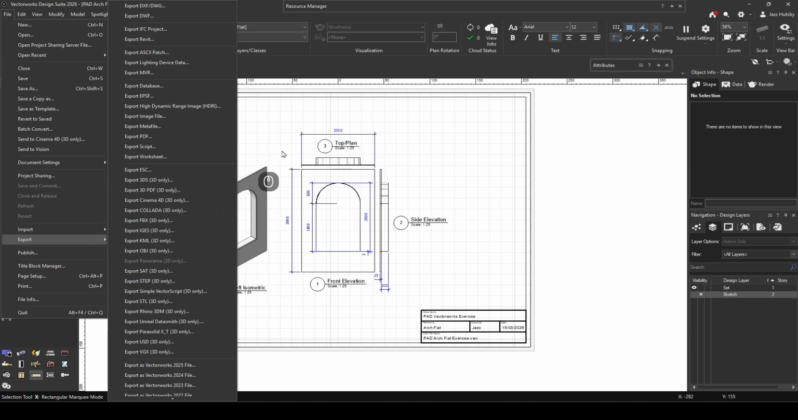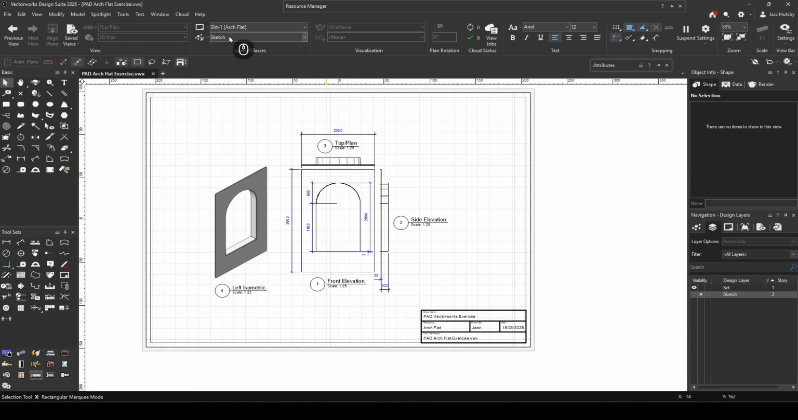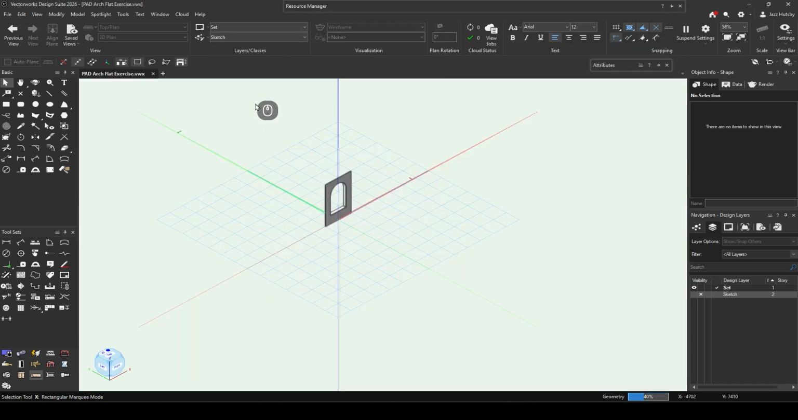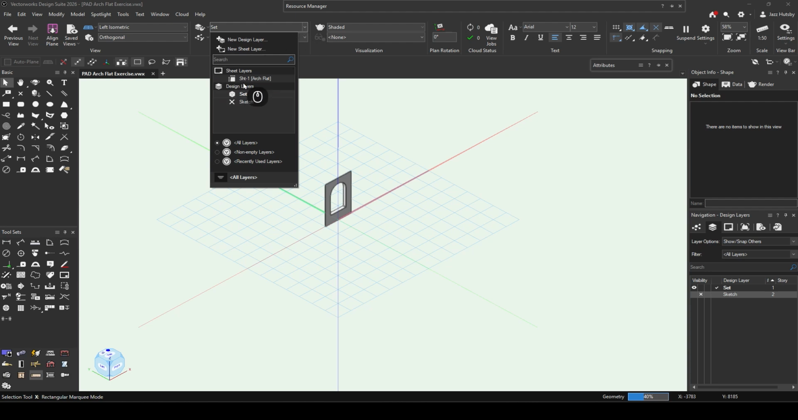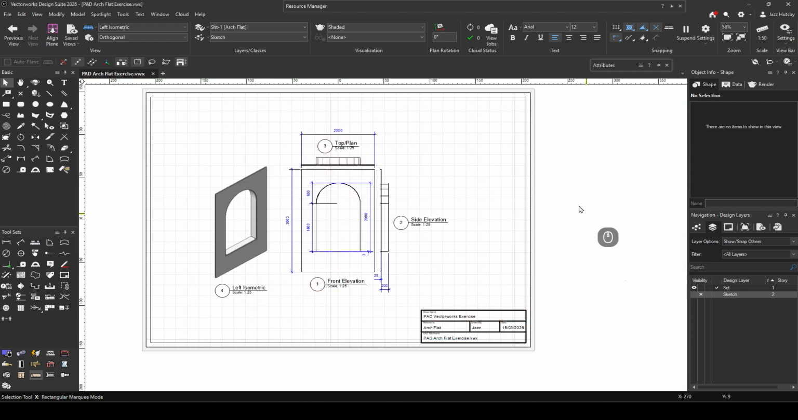with exporting things, because you can export a PDF from your design layers. If I click down here and go to Set, I could export this out as a PDF. Not what I want to do. If you've taken the time to create these beautiful sheet layers, you want to export these sheets out.